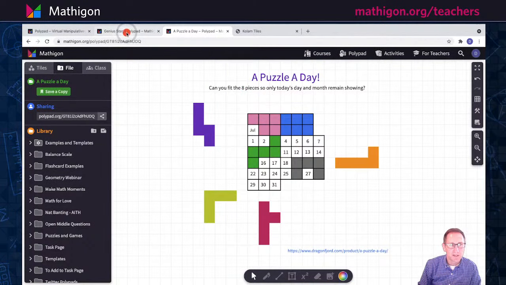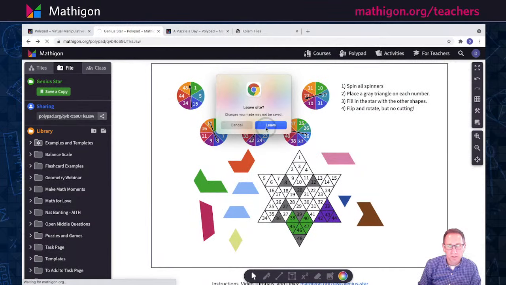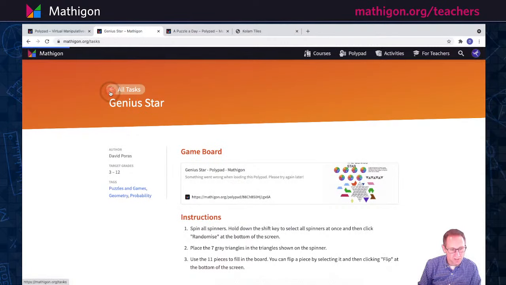So let me go back to the task page. I think I just got to go back here. Yep, I don't want to save my changes. A number of things to share on the task page.